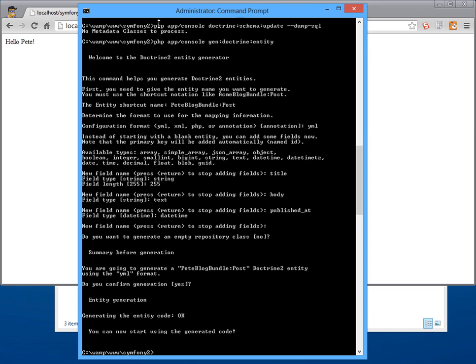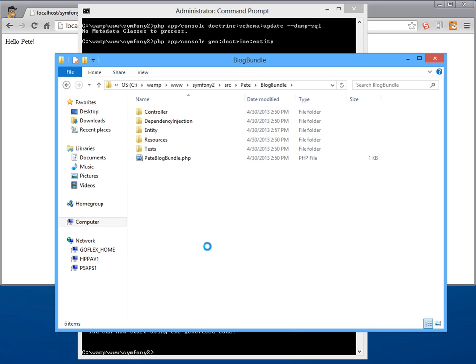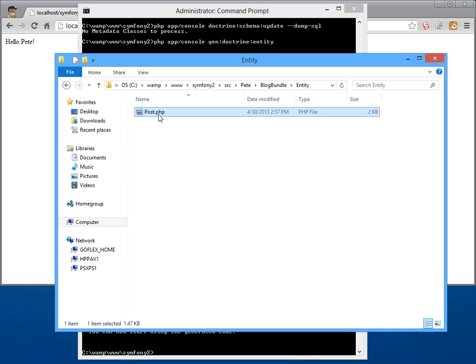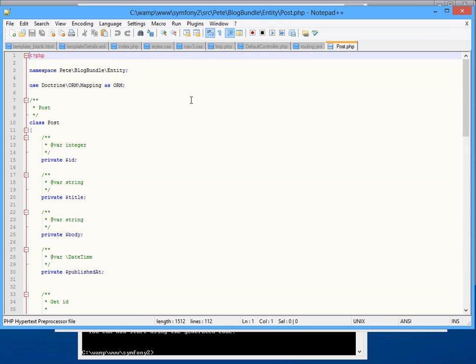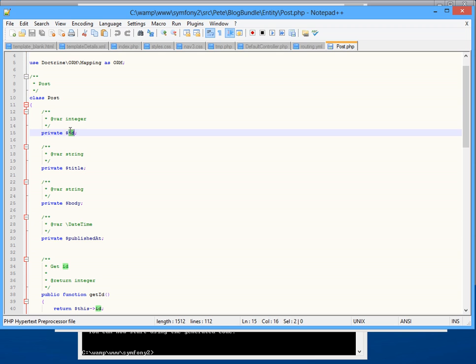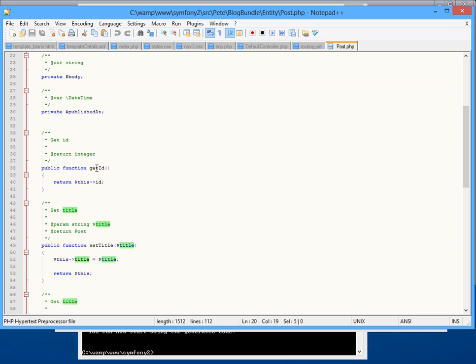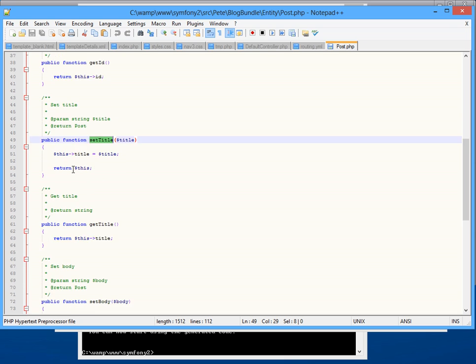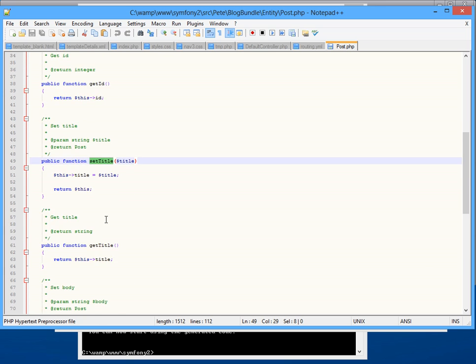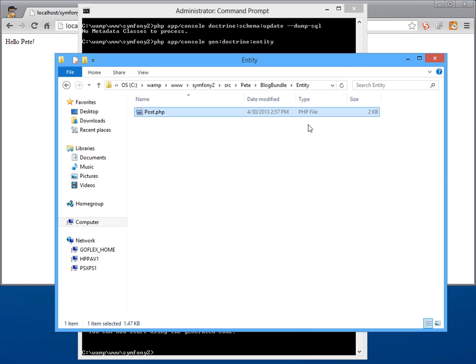So what this now did, if we go back to our directory and refresh this, there, inside of this entity folder, you will see a file called post.php, and inside of that is our object that we just generated using the wizard. So here's our namespace, and we've got an ID, a title, a body, and a published at. And it also generated all the get and set functions for us, which we will use to set values to it. So it did a lot of work for us automatically, and that is a good thing.